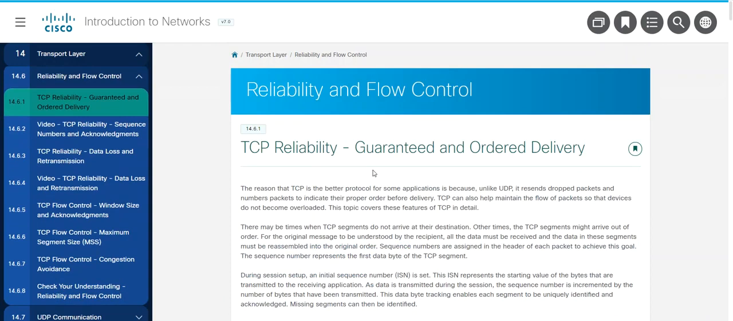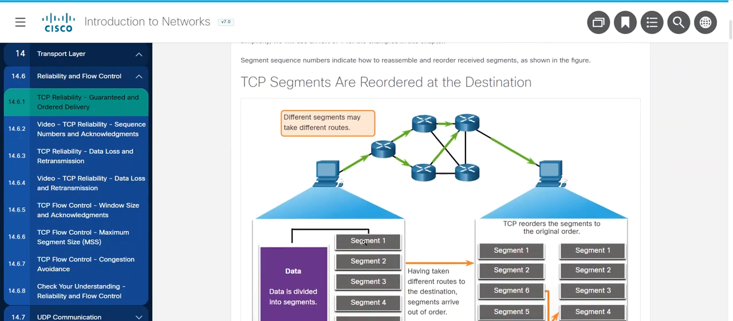Now also with TCP, you have guaranteed and ordered delivery. That's one of the great things about TCP. Again, its whole purpose is to make sure that data is received at the destination.